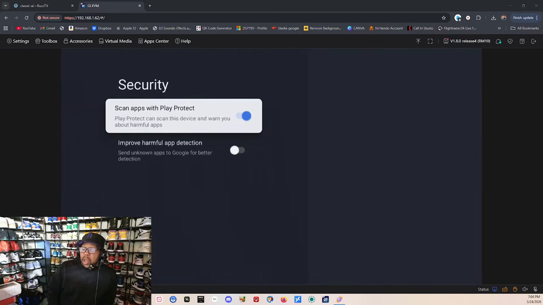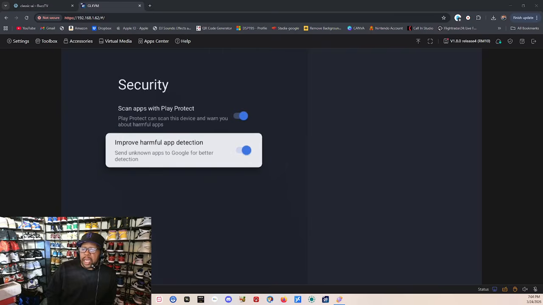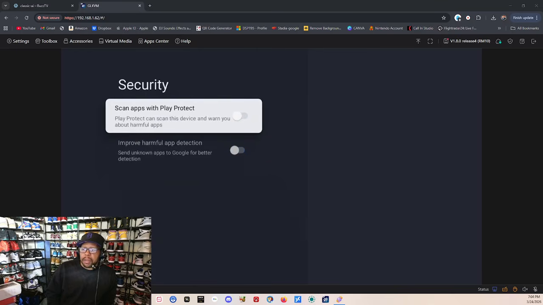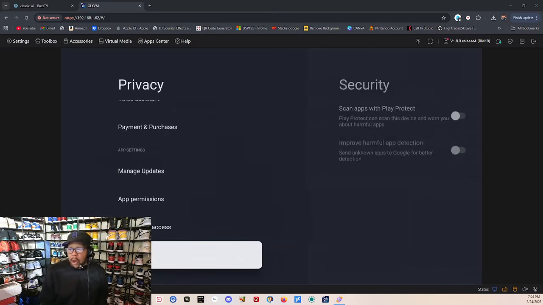And if this is on, you see scan apps with Play Protect, you want to turn that off. You want to make sure both of these right here are off. All right, they should be off. That's it. Just turn them off. That way they don't get up in here and start deleting your application. So I'm gonna go back.